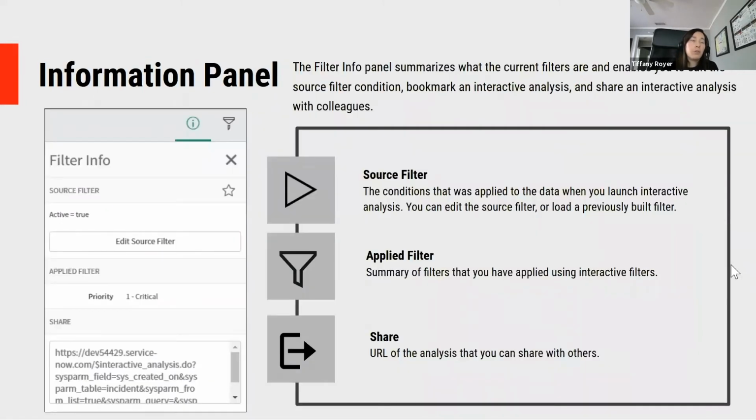Then on the right-hand side on the information panel, if you click the eye icon, you'll see the summarization of the current filters that are selected, and you can edit the source filter conditions. You can bookmark the interactive analysis as a favorite, and then you can also share the interactive analysis.